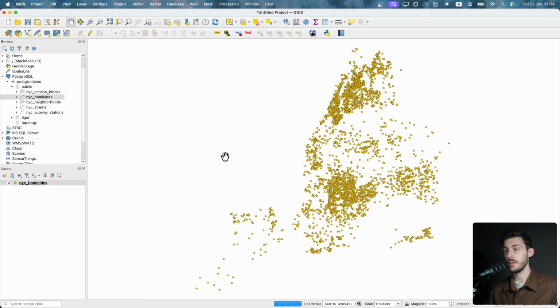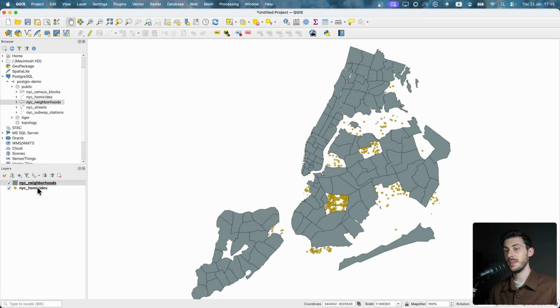Okay, let's take the default, and we can see all the homicides displayed here. But looking at it alone is a bit complex. So let's open the neighborhoods. So now you can see on top, you have the neighborhoods and you have the homicides in New York City.